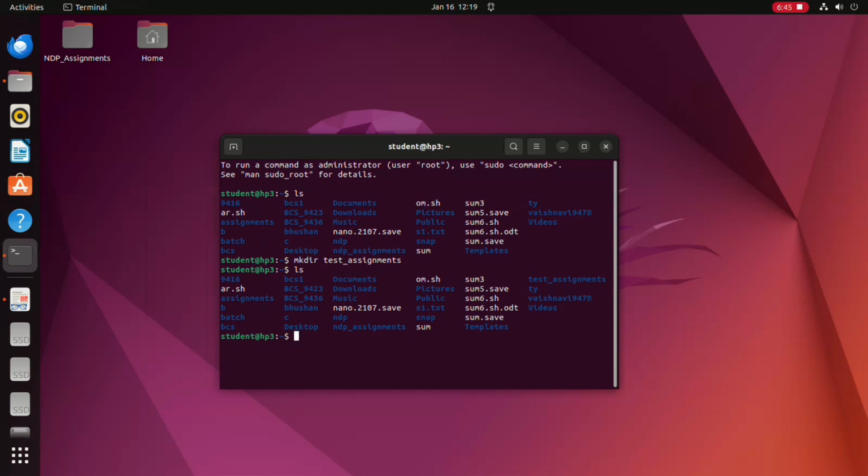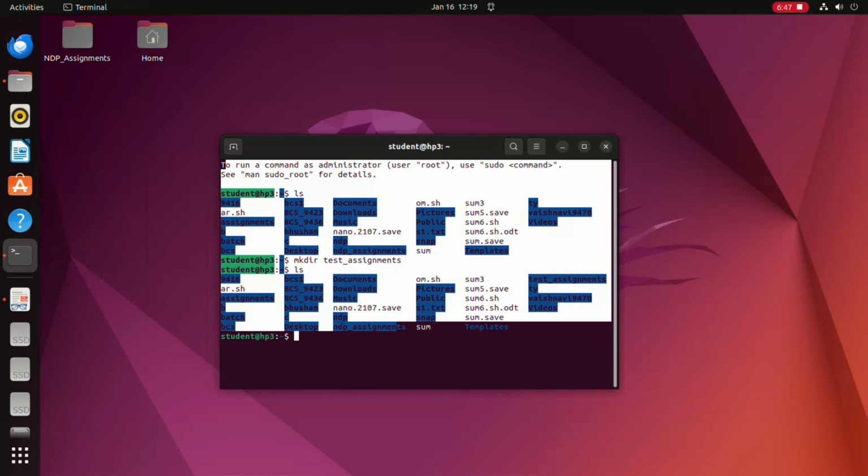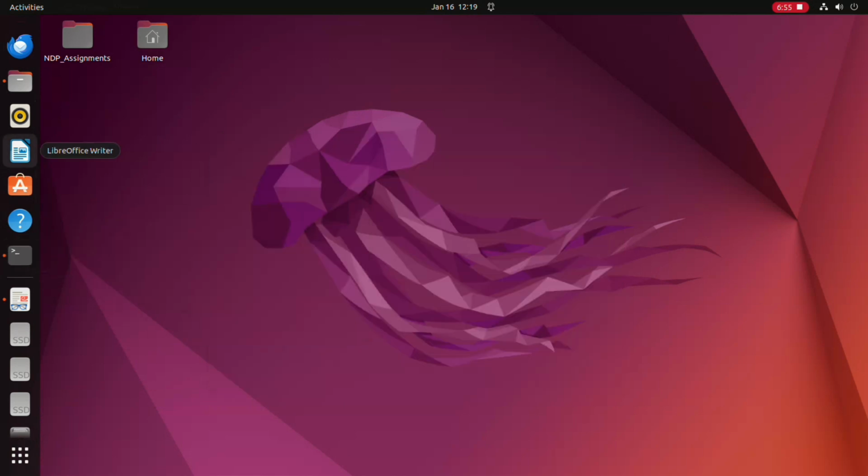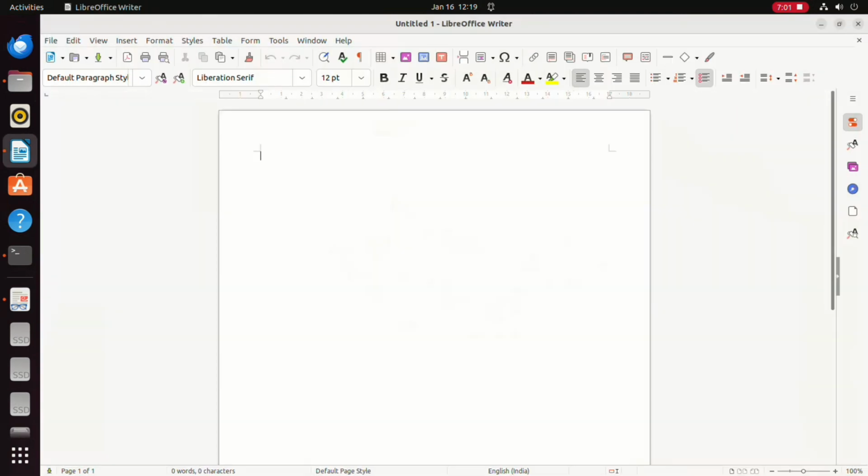For creating a file inside this folder, we need to go through the directory handling commands and file handling commands, which I don't think is necessary right now. What I've done is I've selected the whole window, copied it, and I'm trying to paste it in a LibreOffice file. I've given a title named assignment, and will simply enter and paste it.